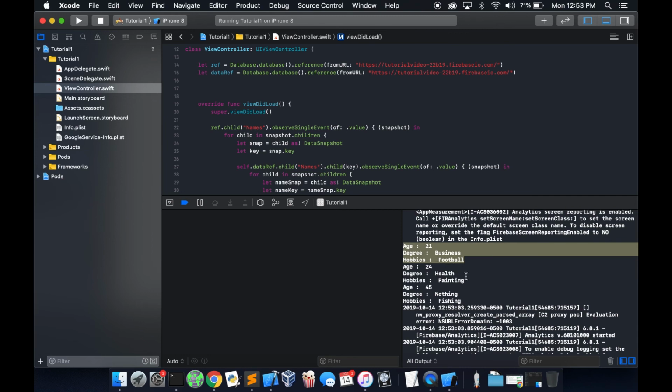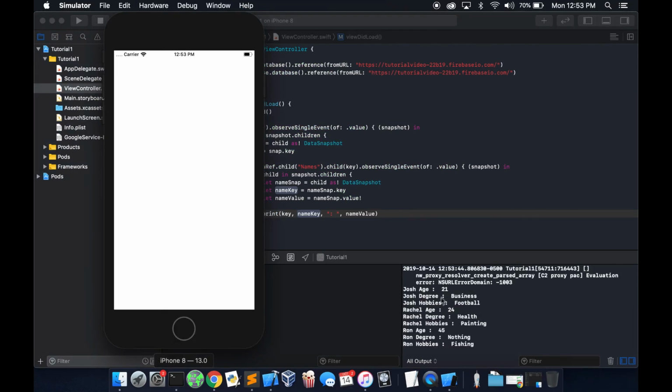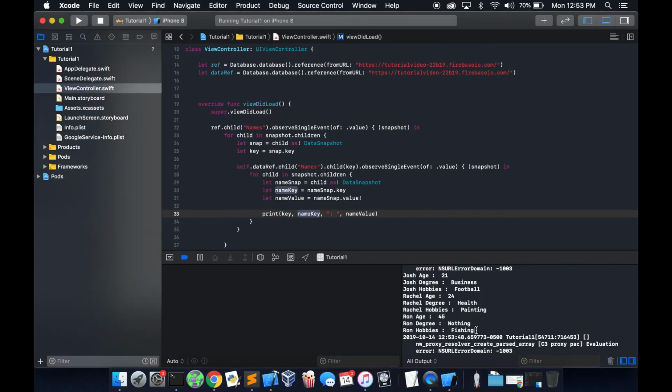And then we can add their name since we saved it, since it's still in the key in the data reference above, and we can just add that to our print statement. And that's why you have to make them different names because it will just overwrite what was on the top. So we do key, it's going to say Josh, age 21, Josh, degree, business, Josh, hobbies, football. And we sit there, yeah, it all looks pretty nice.